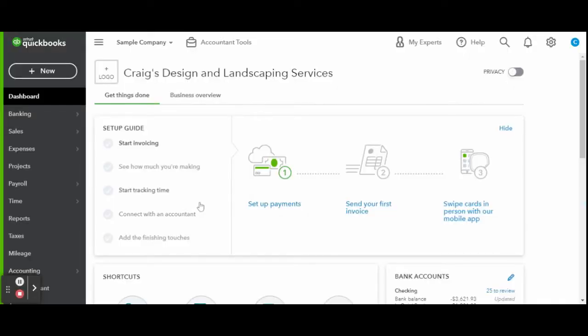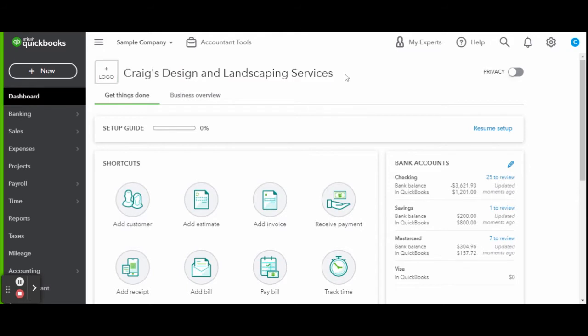As always, this is a sample company provided by QuickBooks for educational purposes only. Today I'm going over how to create a new invoice in QuickBooks Online through the accountant view.